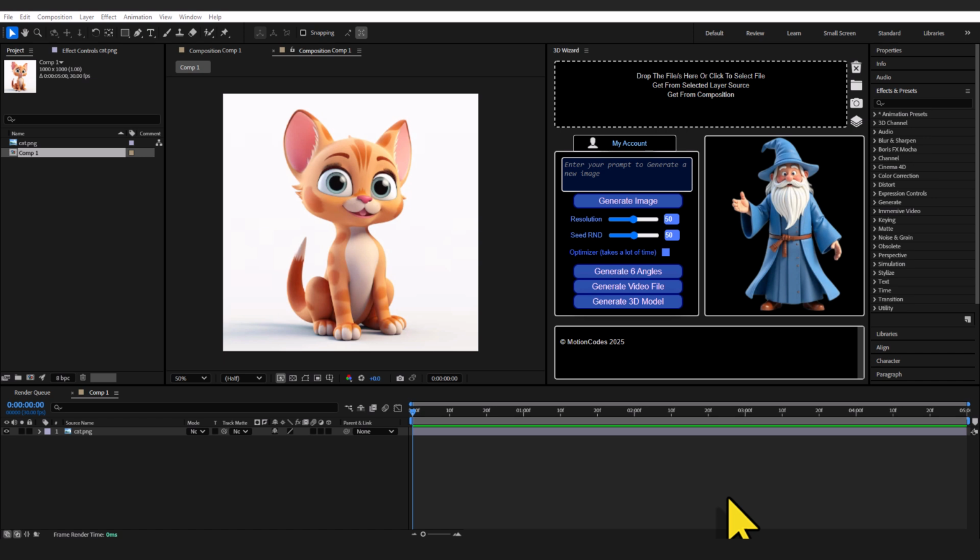Hello. This After Effects extension is made to convert 2D images into 3D images. With this tool, you can create various models using a single image or multiple images. First, you need to import the image into the extension. There are several ways to do this.